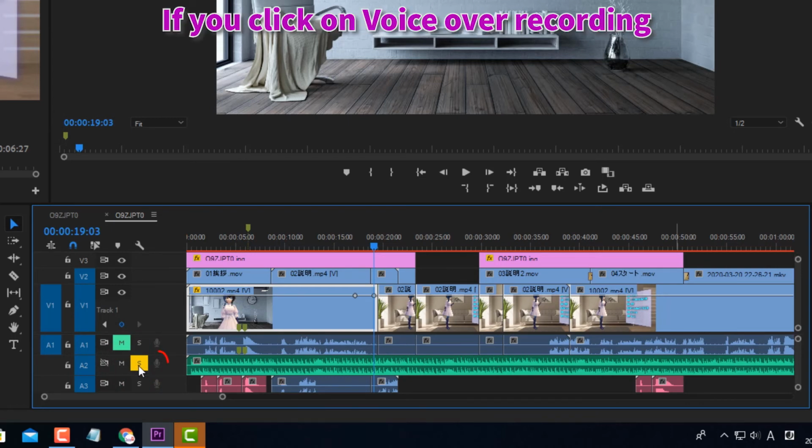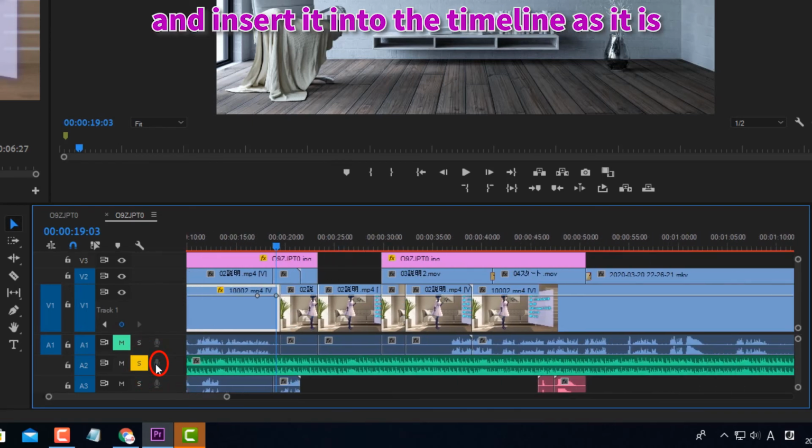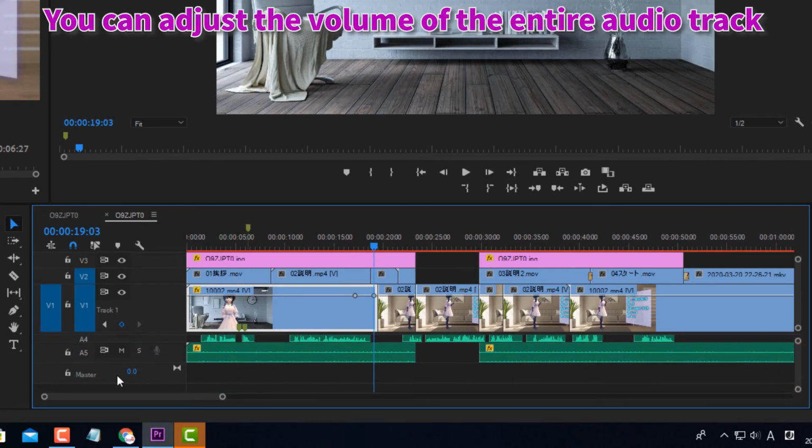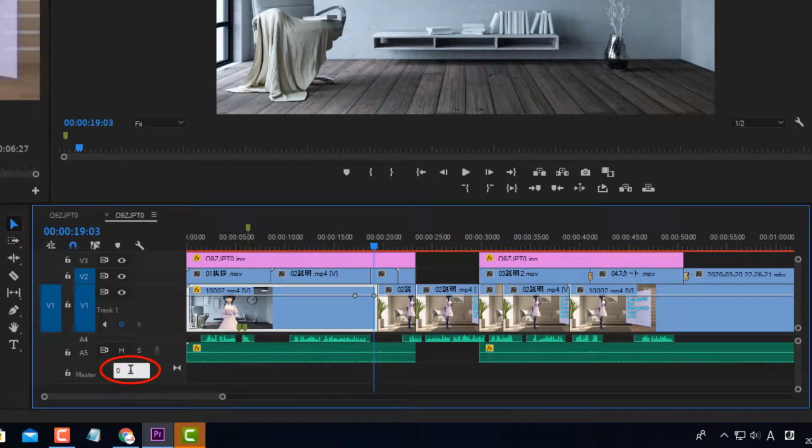If you click on VoiceOver Recording, you can record the voice later and insert it into the timeline as it is. You can adjust the volume of the entire audio track by adjusting the track volume here.